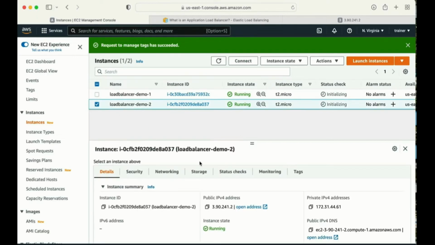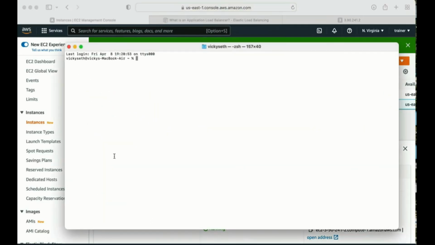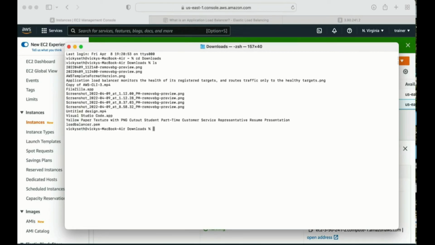So let me log into the machine too. Let me grab the public IP and let me go to my terminal. So here in my terminal, let me go to the download location where I have my key pair. ls, I have my key pair somewhere. Yes, my key pair is here.